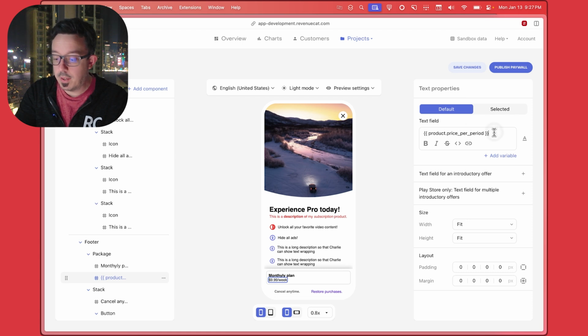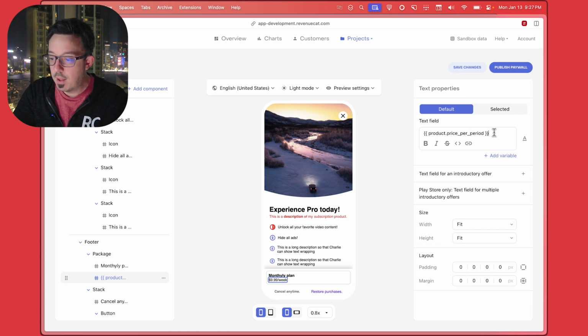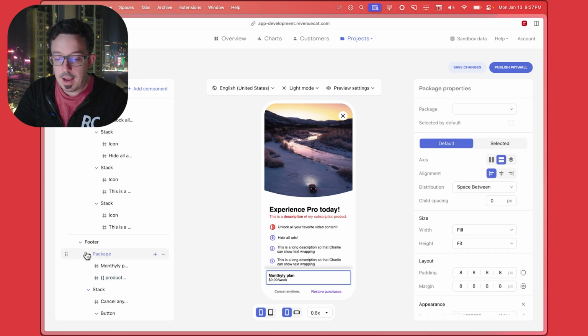You can do everything you want here. You can also add your own texts around variables as well. To keep it simple, I'm just going to keep it kind of like that. Something I just realized I skipped over though is on this package itself, I need to tell it which package in RevenueCat it's actually supposed to represent.